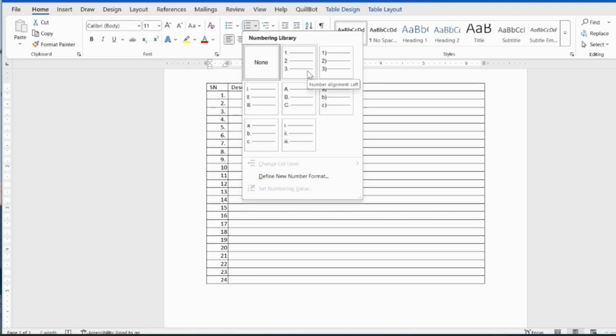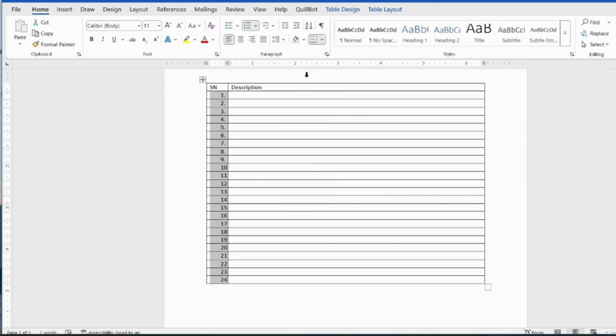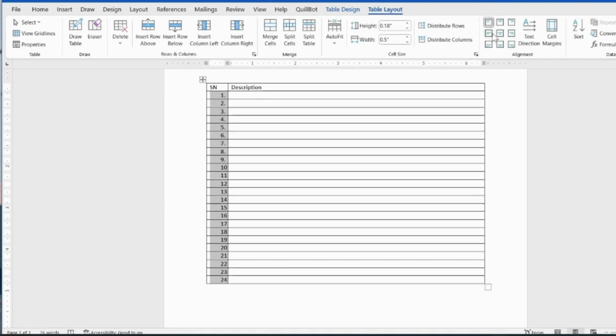Here we go. You can see that our automatic numbering is done, but here is a problem. 1.2.3.4, but after 10 there is no dot, or at least we can't see it. So if we try to make it on the center or take it on the left, it won't work. So what can we do?